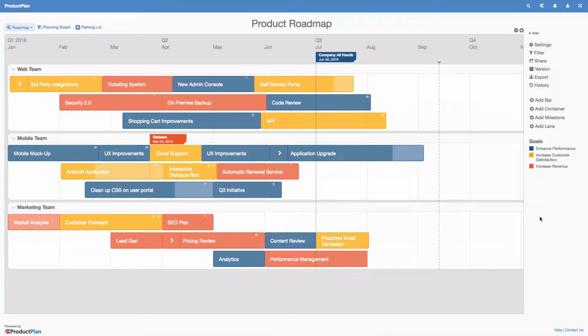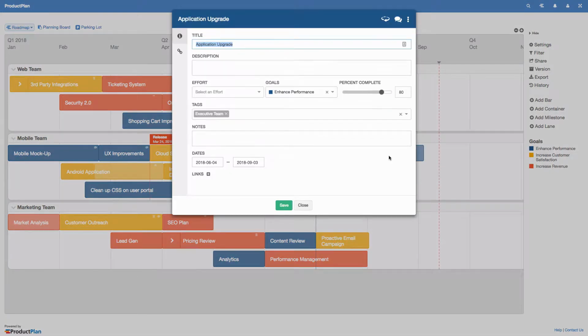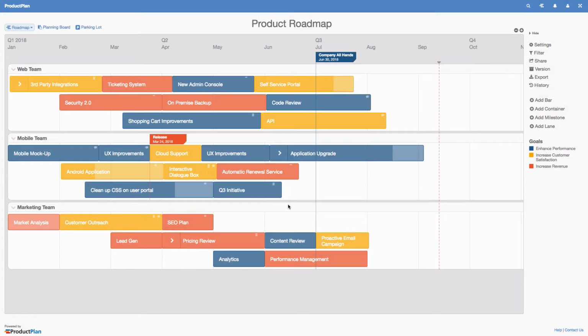To create a connection, you'll first need to turn them on for your roadmap. To turn on connections, click on the ellipses with any bar or container to open up the bar menu. Once you've turned on connections, you can begin adding them to bars and containers across your roadmaps.